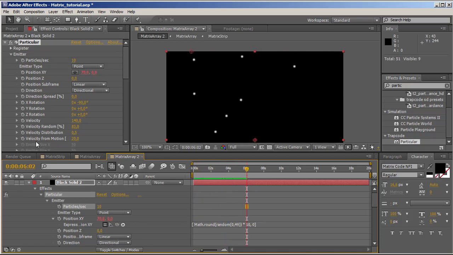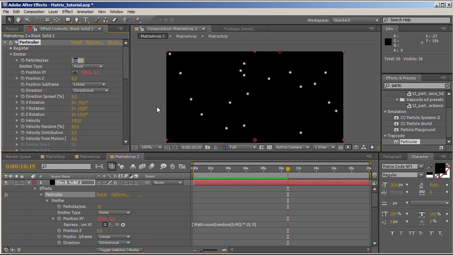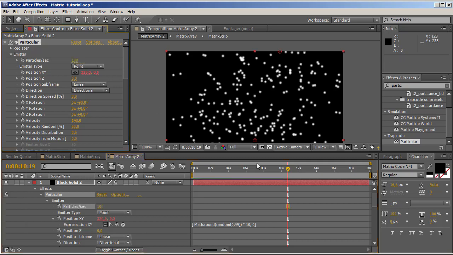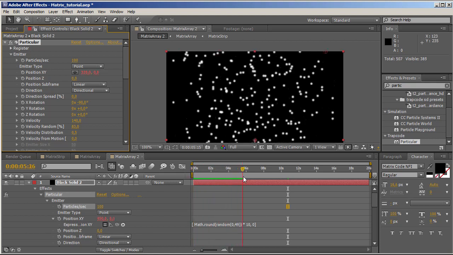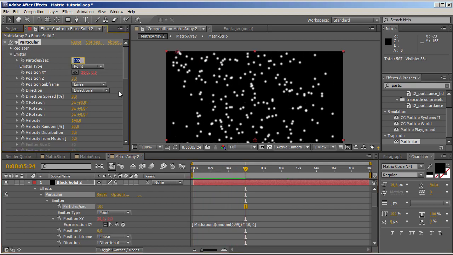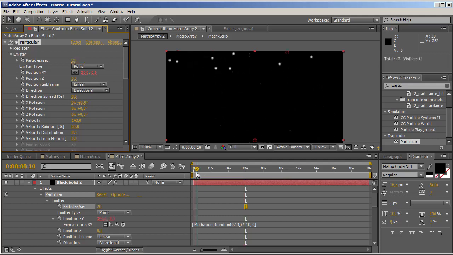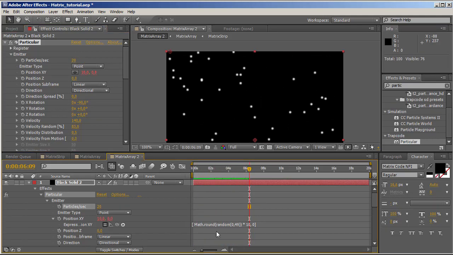I think this is the velocity from motion parameter. If we set it to 0, we should have different dots falling, and this is exactly what we want. So now we can increase the particles per second to about maybe 100, or pretty much whatever we like. Maybe 20, that was too much. Okay, let's see what else.